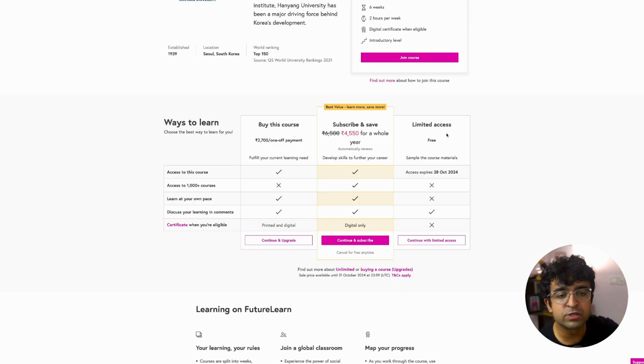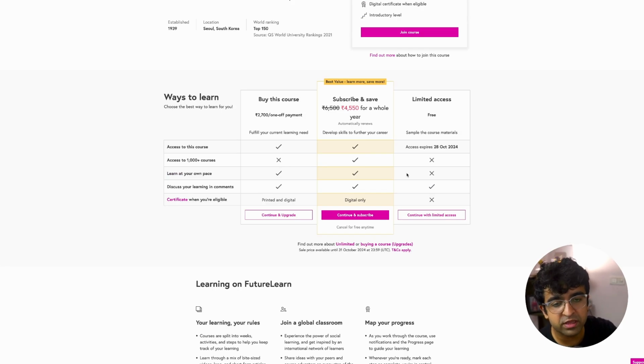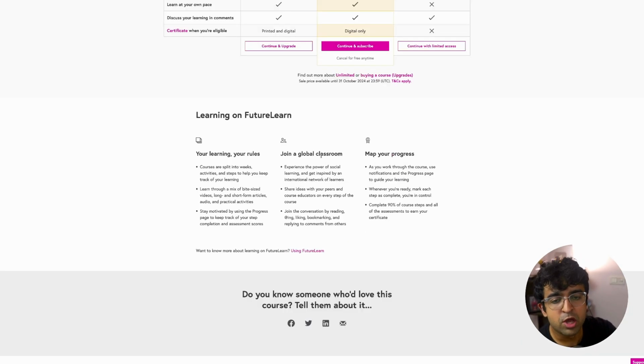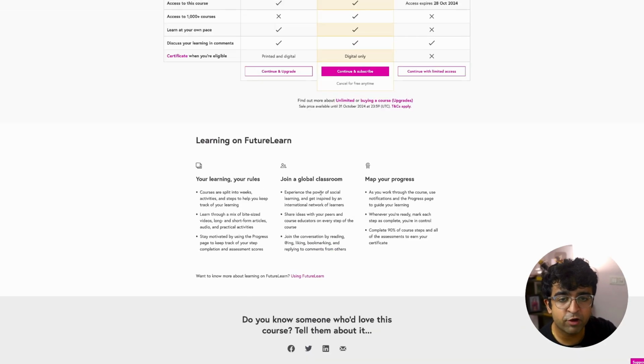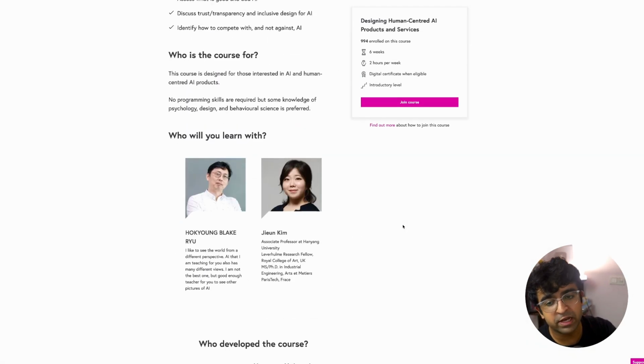Now, for free users, they have a limited access. So some part of this course you'll be able to access. If you want the entire course with the certification and everything, this is the amount you can pay for a whole year. So this is not even a subscription. Apart from that, a one-time payment can also be made. So once again, a very affordable course for people who are looking for something like this, and a free version is available in case you need it.